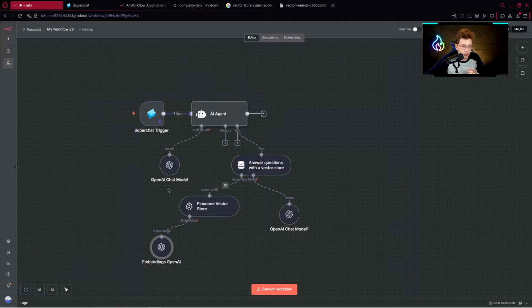So we use OpenAI, we search, and what we do, we use an AI agent, then we use our vector store to retrieve the data, we give it back to our AI agent, and then we go ahead with other activities. So we just return a message to SuperChat with the precise information about our company.